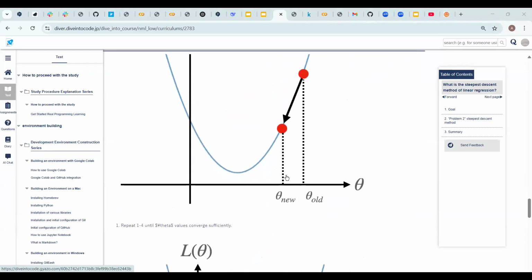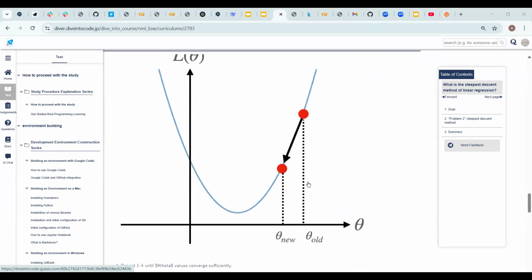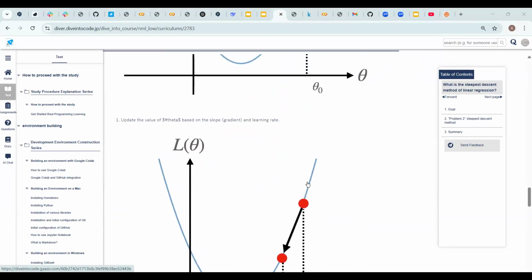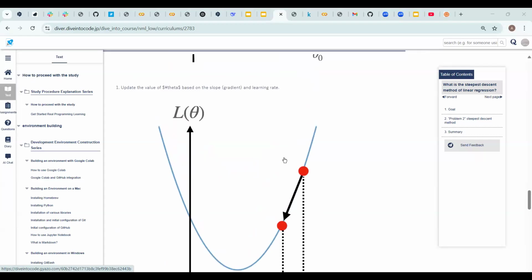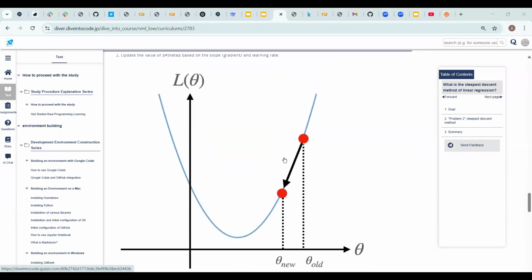Now we have the old one. This is the first one that we have. Once we find theta, the old one, this is the new one. If you check the distance from here to here, and then the other one, you see the shorter distance is the second one. So now we are updating the value of theta based on the slope gradient and also the learning rate.